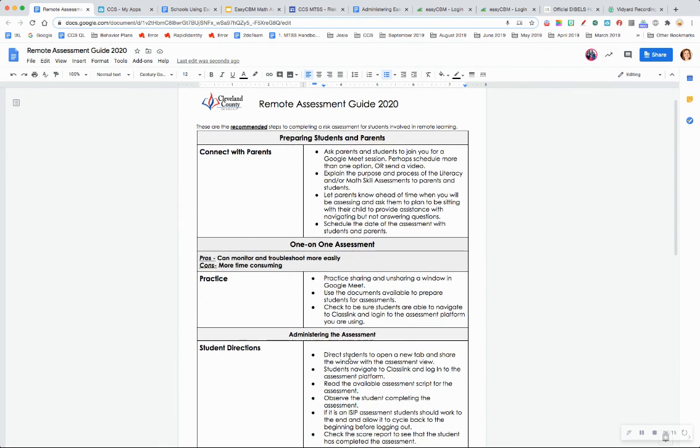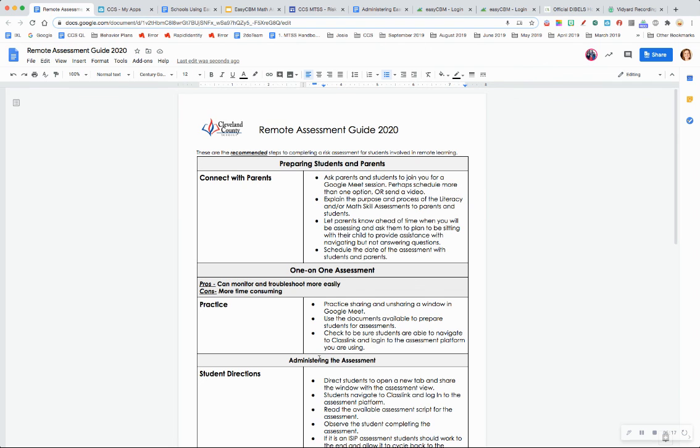Of course, trying to collect data remotely is not an easy task, but we tried to help create this guide so that you have some options and some steps that you can follow to hopefully make it an easier process for you for collecting that beginning of the year assessment data for your students that are indicating risk, and to monitor them monthly through the school year.